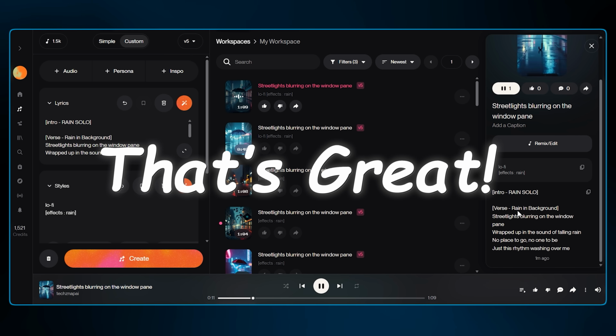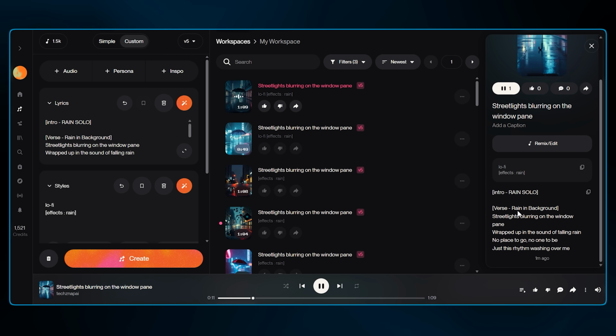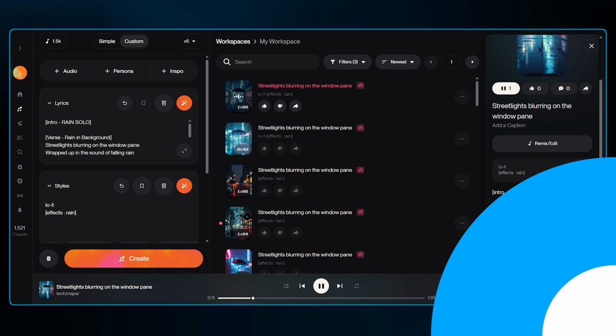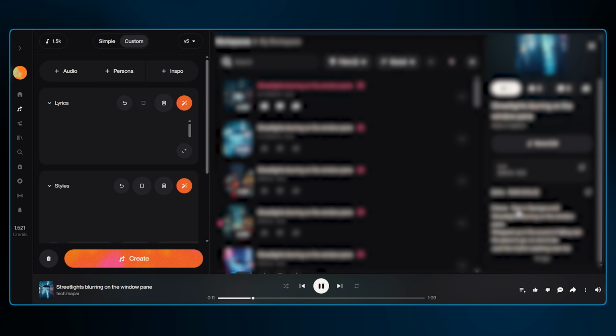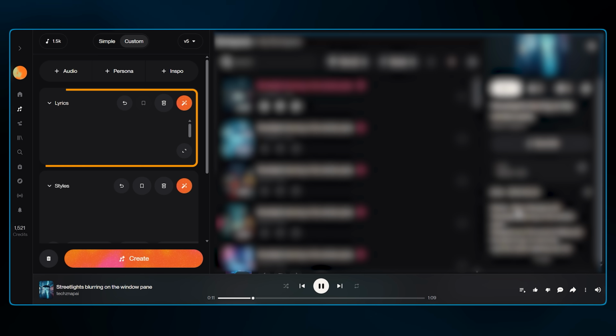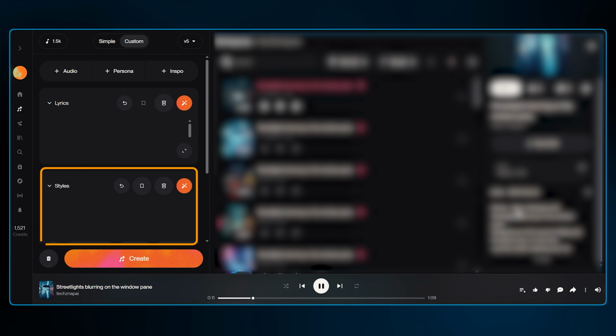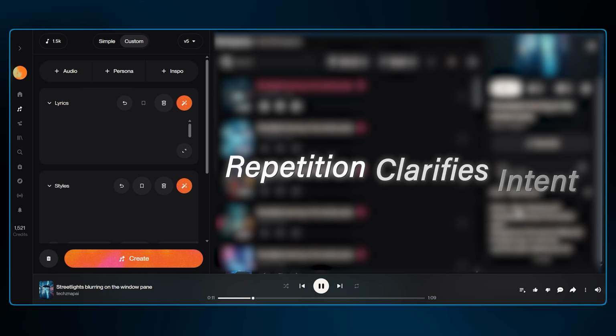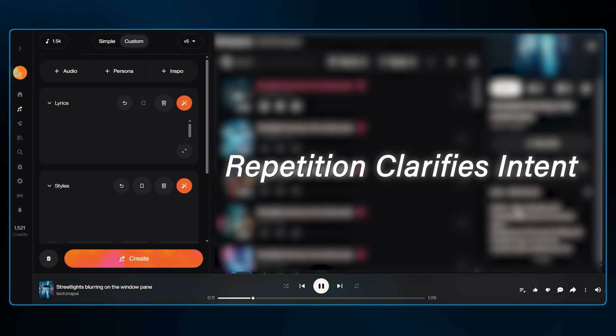That's great. Just like we requested, the song starts off with rain sounds, properly introducing the vibe, and we can hear the rain in the background of the vocals too. The takeaway is this: if you want a custom effect, mention it in the lyrics box and the style box. Repeating it helps the AI understand exactly what you expect.